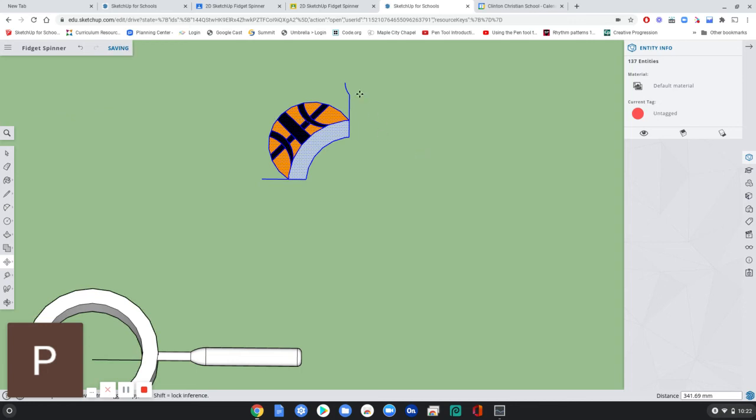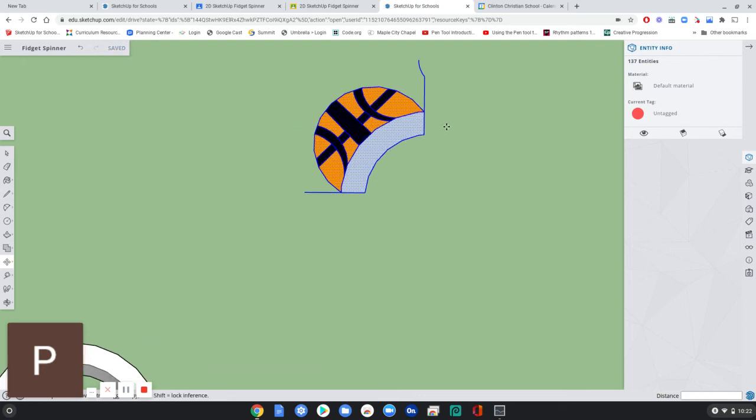All right, so now I'm going to get rid of anything that I don't need. Obviously, I copied a little too much over. So here I'm going to go with the erase tool, get rid of some of these lines.